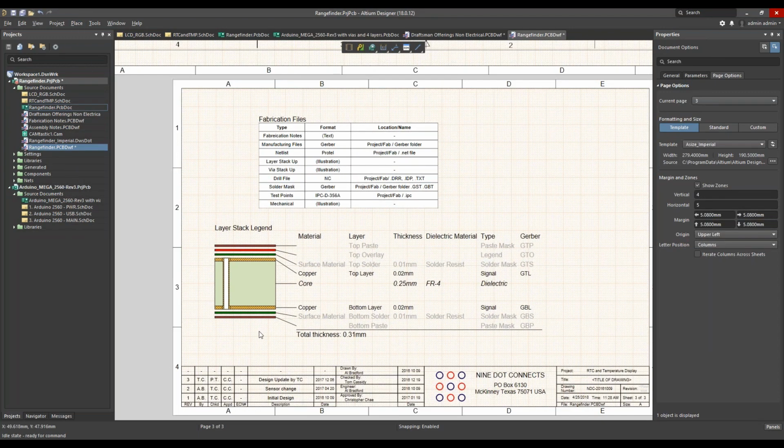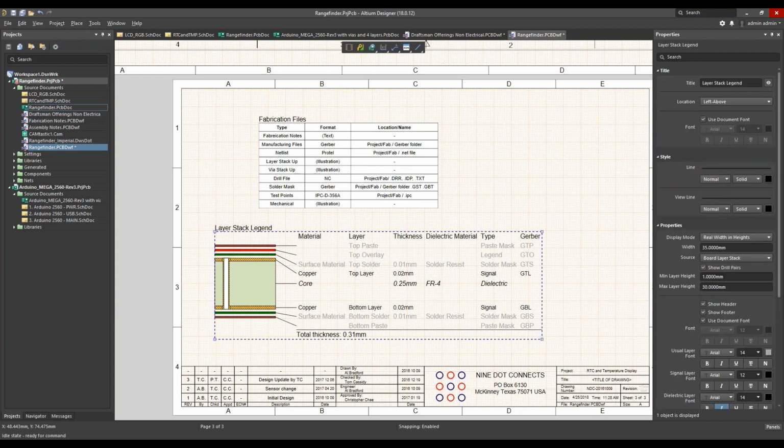So we've got that over here. The layer stack legend is all going to depend on how much information you provided in the PCB tool under the layer stack manager here. So if there's things that are missing you don't like, you can always go back into that tool and fix it. You cannot fix it here. All you can do is kind of clean it up a little bit.